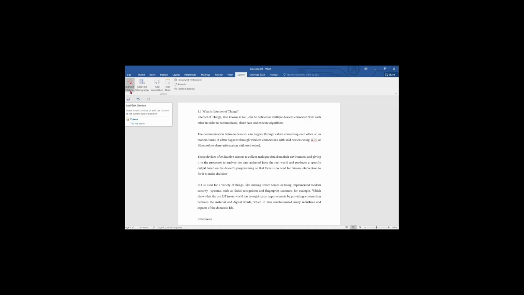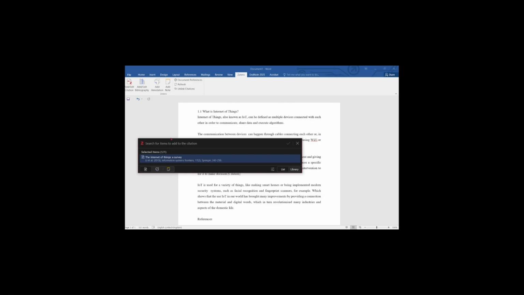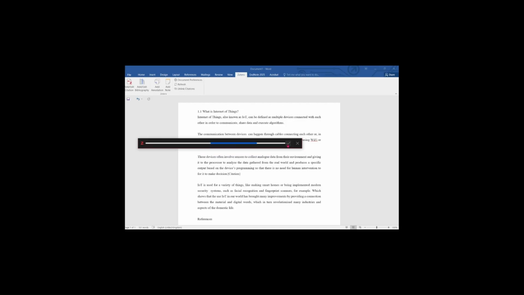We now click on Add Citation from the Zotero toolbar. Zotero will provide us with a way to search for the references stored in our library. We select the reference that we have just added from the list. After selecting the reference, we click the confirmation button to insert it into the document. The citation will then appear at the location where we placed our cursor.